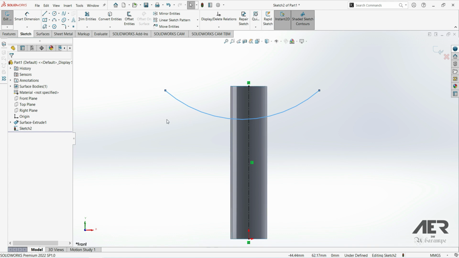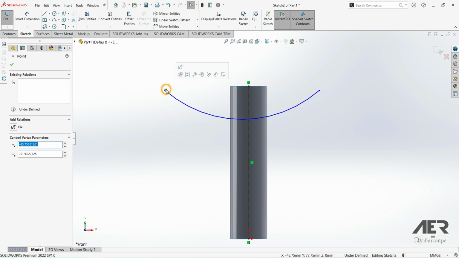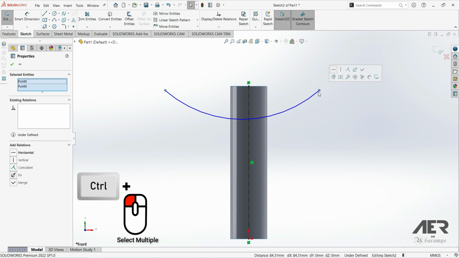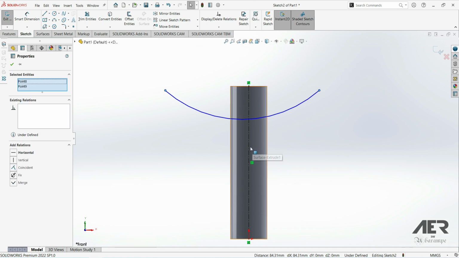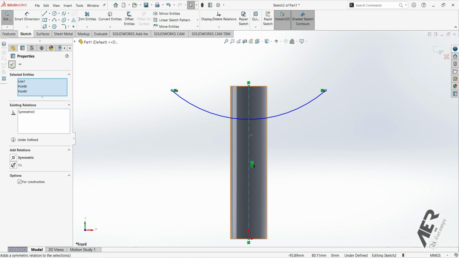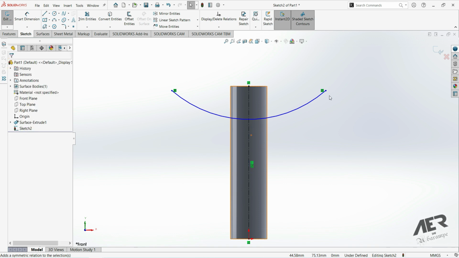First up, we'll make the arc symmetrical. So left click to select this first point, and then hold down Ctrl, and then also select this right hand point, and then keeping Ctrl held down, also select the vertical center line. We can then release Ctrl, and we'll choose Make Symmetric from the pop-up menu. We can also choose it on the left hand side, and that's just going to center the arc on the center line.